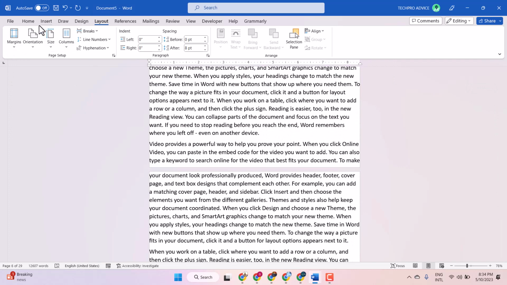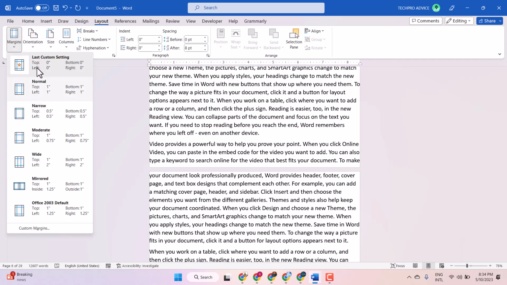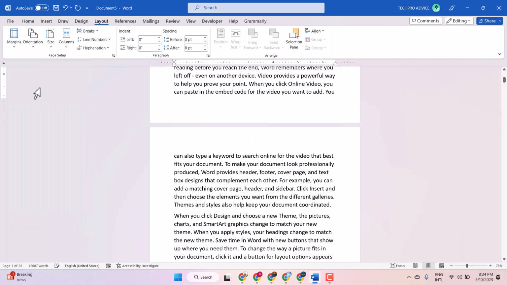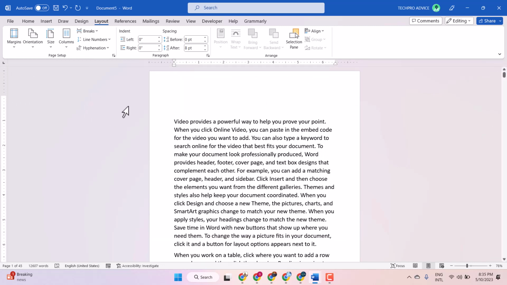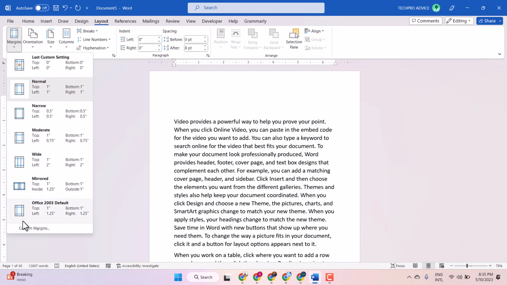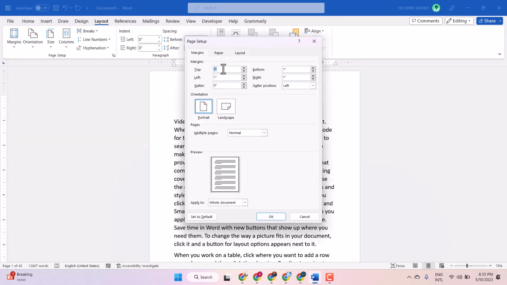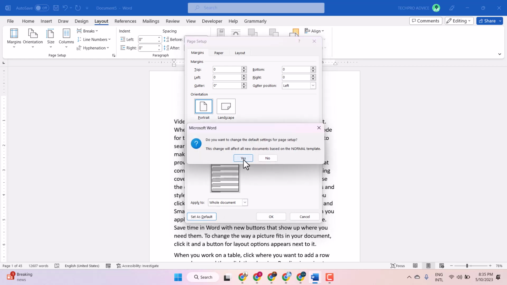And if you want to add margins, click here and select any option like Normal. Again I will show you how to remove margins. Click on this Layout, then Margins, Custom Margins, and make 0 in top, left, bottom and right. Also you can set this as a default setting. So click here, click on Yes.